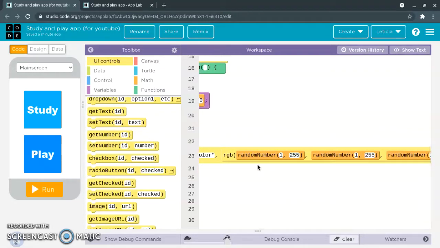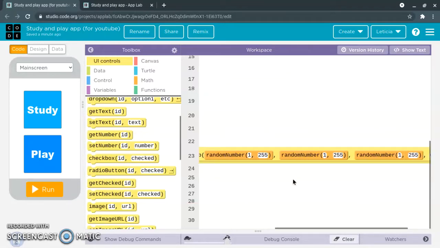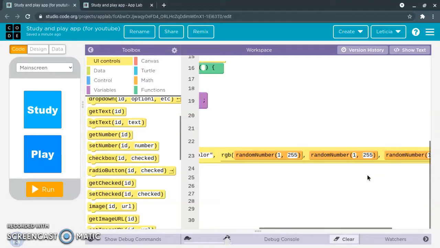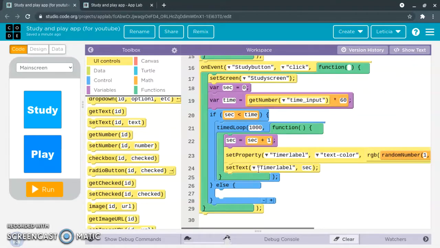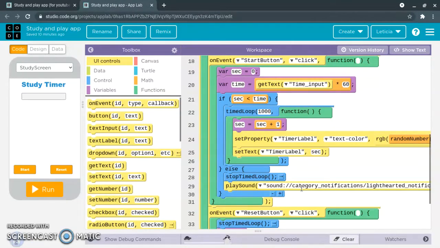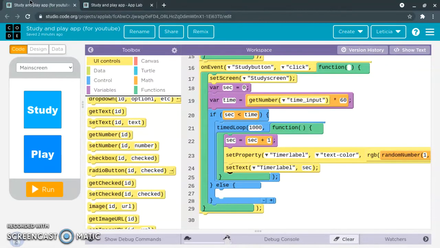Red 1 to 255, green 1 to 255, blue 1 to 255. And now we set the text on the timer label to seconds. And then else, we have to stop the time loop and play a sound of your choice.